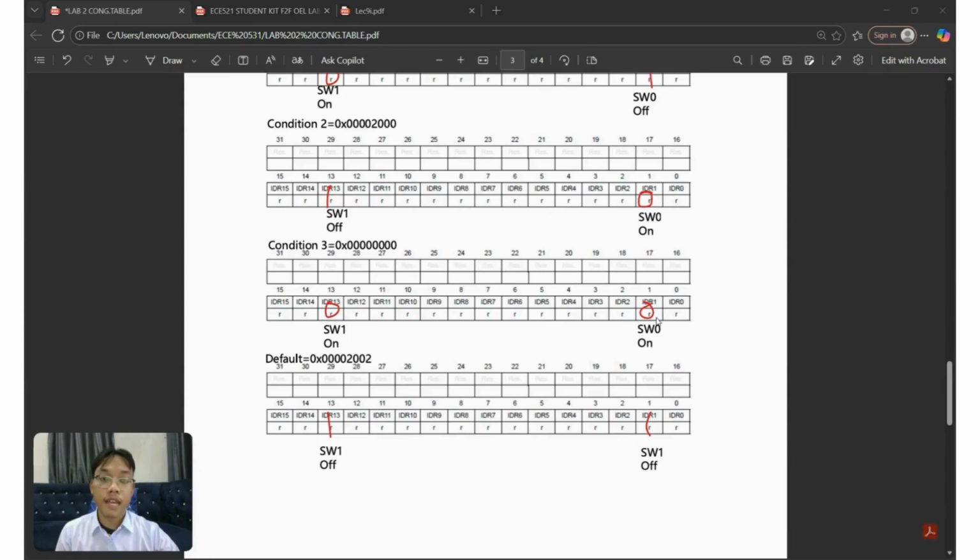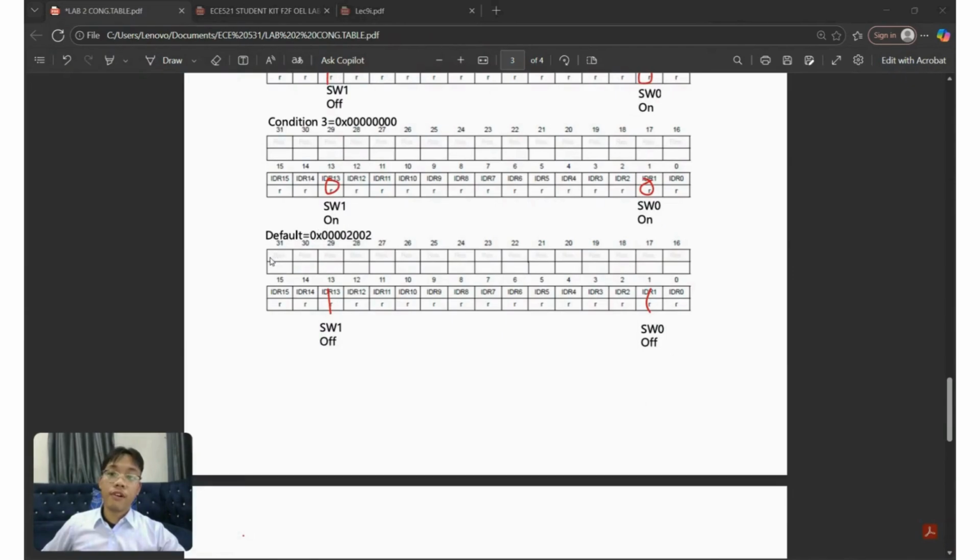Condition 3, switch 0 is on and switch 1 is on. So we fill IDR1 with 0 and IDR13 with 0. The result of condition 3 is 0x00000000. For the default condition, switch 0 is off and switch 1 is off, so we fill IDR1 with 1 and IDR13 with 1. So the result we have is 0x00002002.